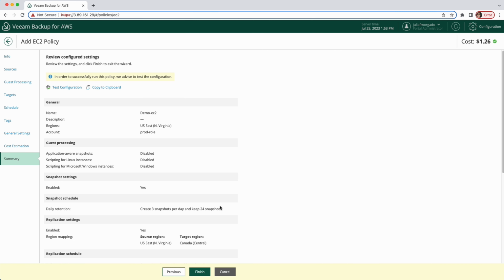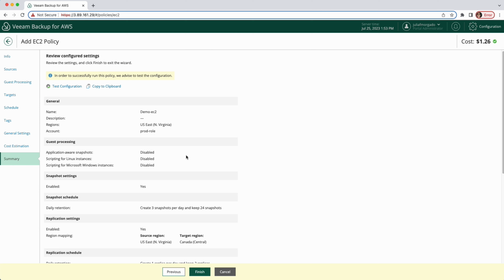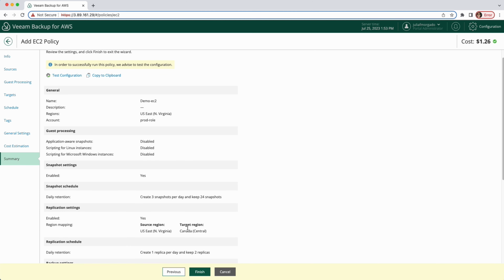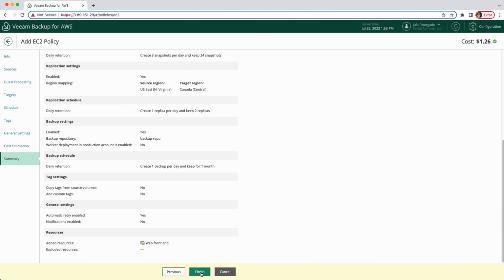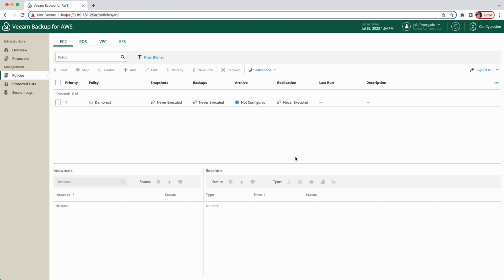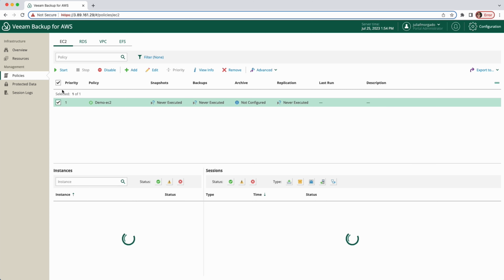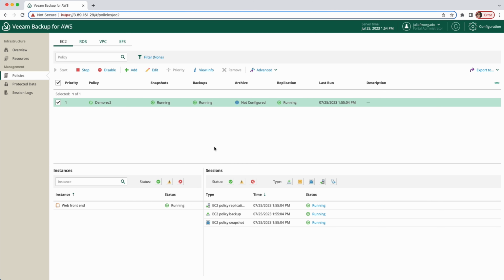Click Next. Finally, a quick summary of our configurations. Just review everything. You can also test the configuration. And if you're happy with everything, click on Finish, and you're done. You've created a new policy to start protecting your EC2 instance. And now all that's left to do is hit Start to initiate the backup of your EC2 instance. With Veeam Backup for AWS, you can have peace of mind knowing your data is safe and protected.